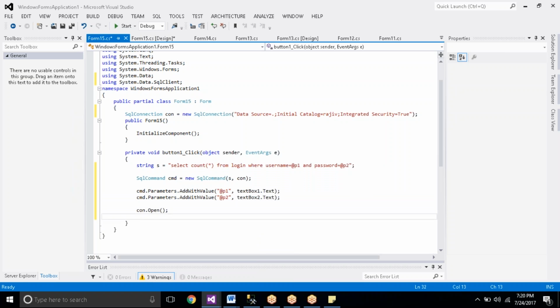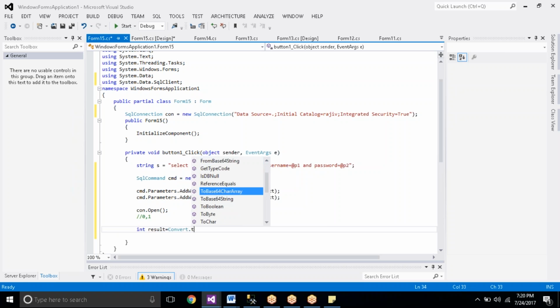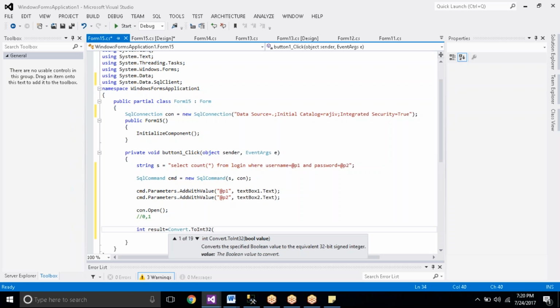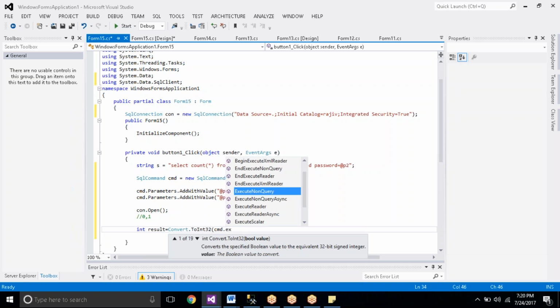Here, as I told you, we need to execute with the help of ExecuteScalar, right? The ExecuteScalar method needs to return either 0 or 1 based on whether the user is a valid user or not. Can I take int result is equal to Convert.ToInt32 of cmd.ExecuteScalar.